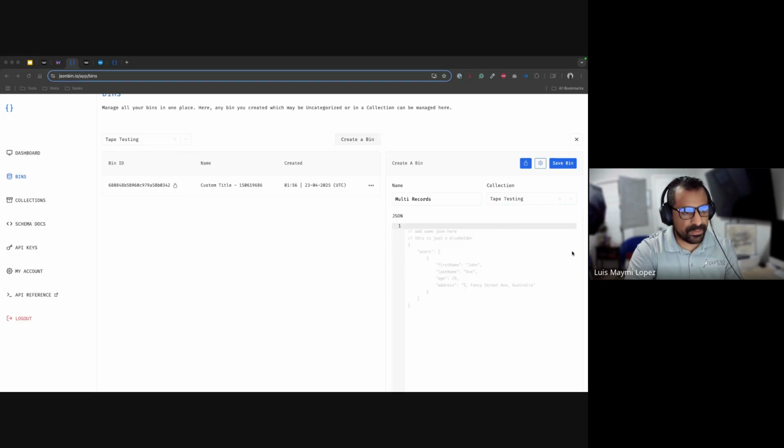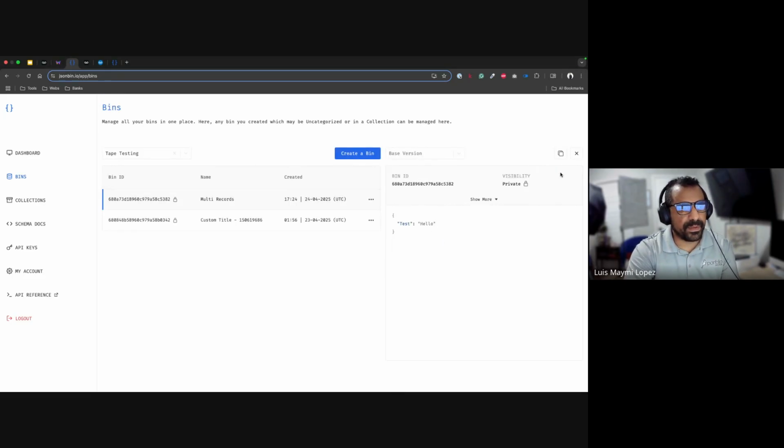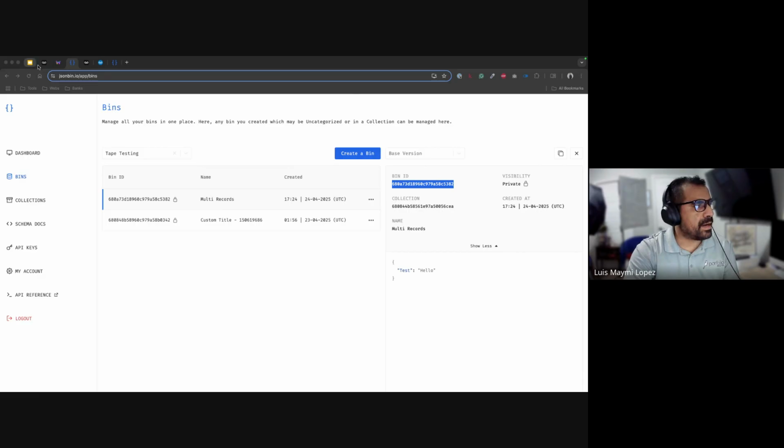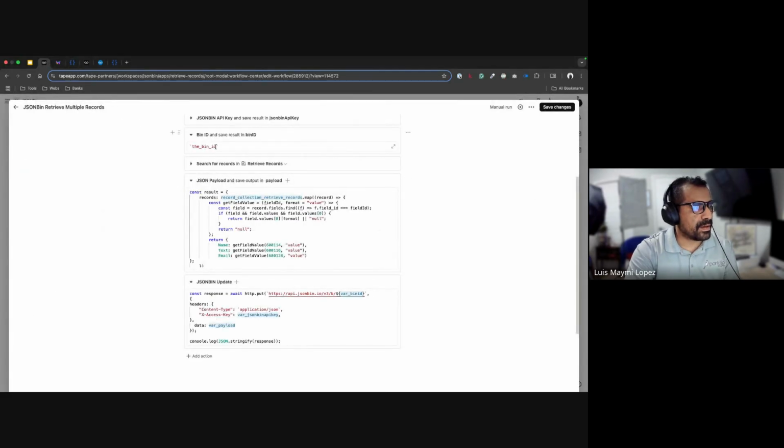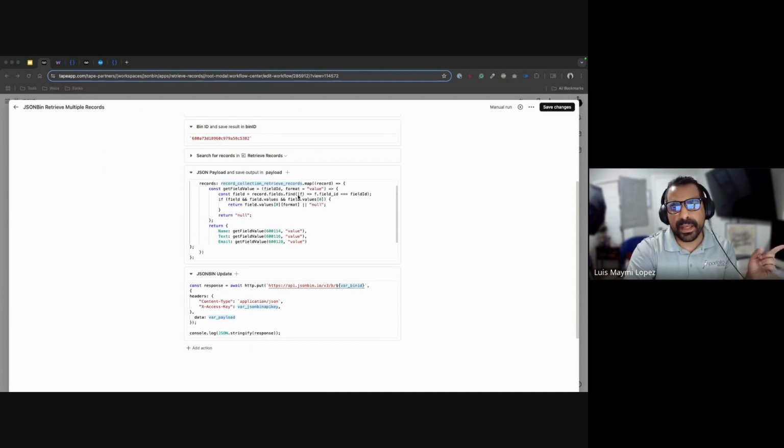And then I'm gonna add a dummy JSON file, and I'm gonna click save. Once I have that one, I'm gonna go here, copy this bin ID, and then go back to the Tape automation and replace this placeholder with the bin ID, and I click save. Okay, so now with the bin updated, I can send the custom JSON payload to the JSONbin.